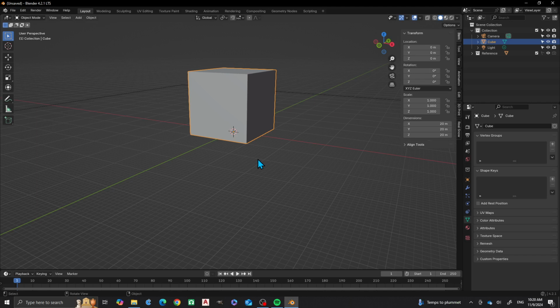In this episode, I'm going to show you a quick tip on how to add modifiers to multiple objects, okay? And how to do it at the same time.